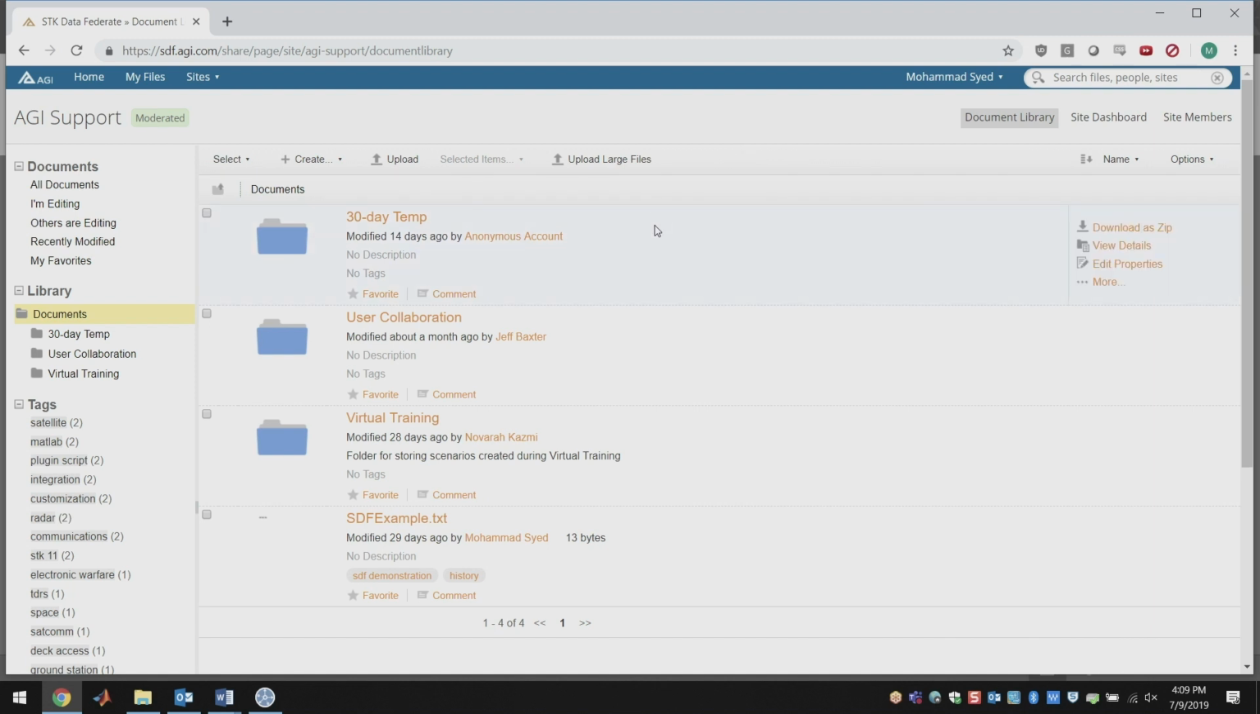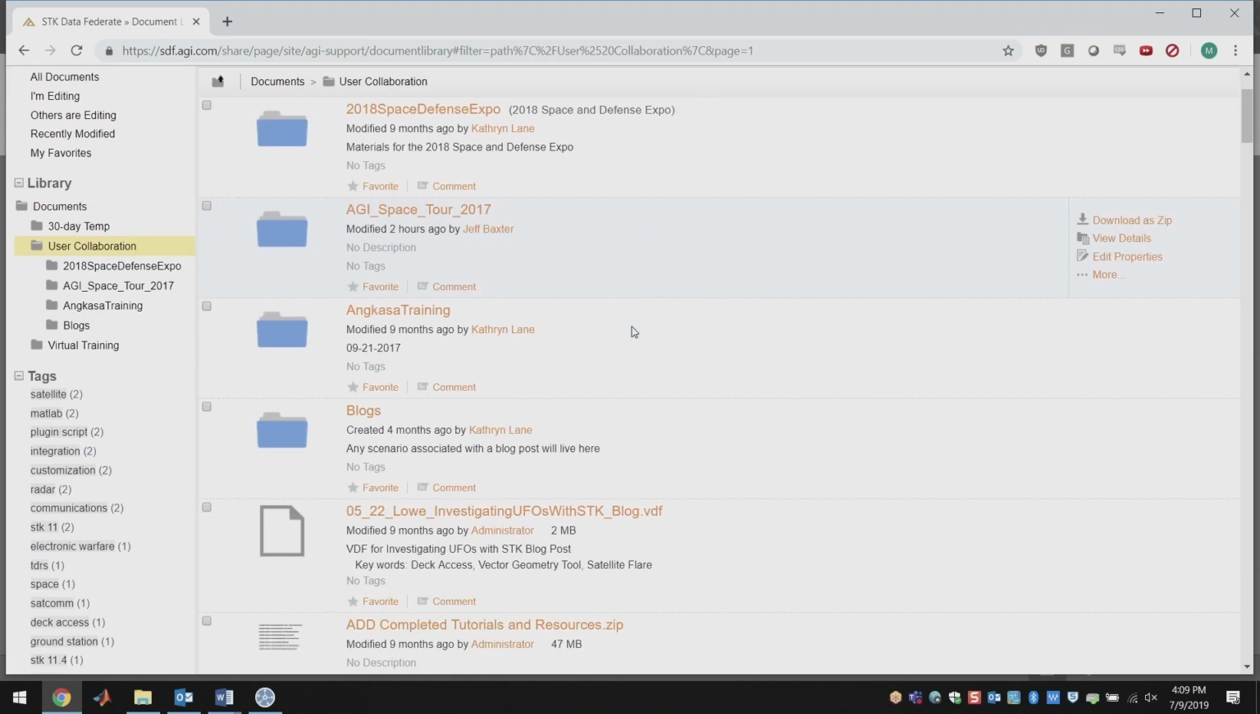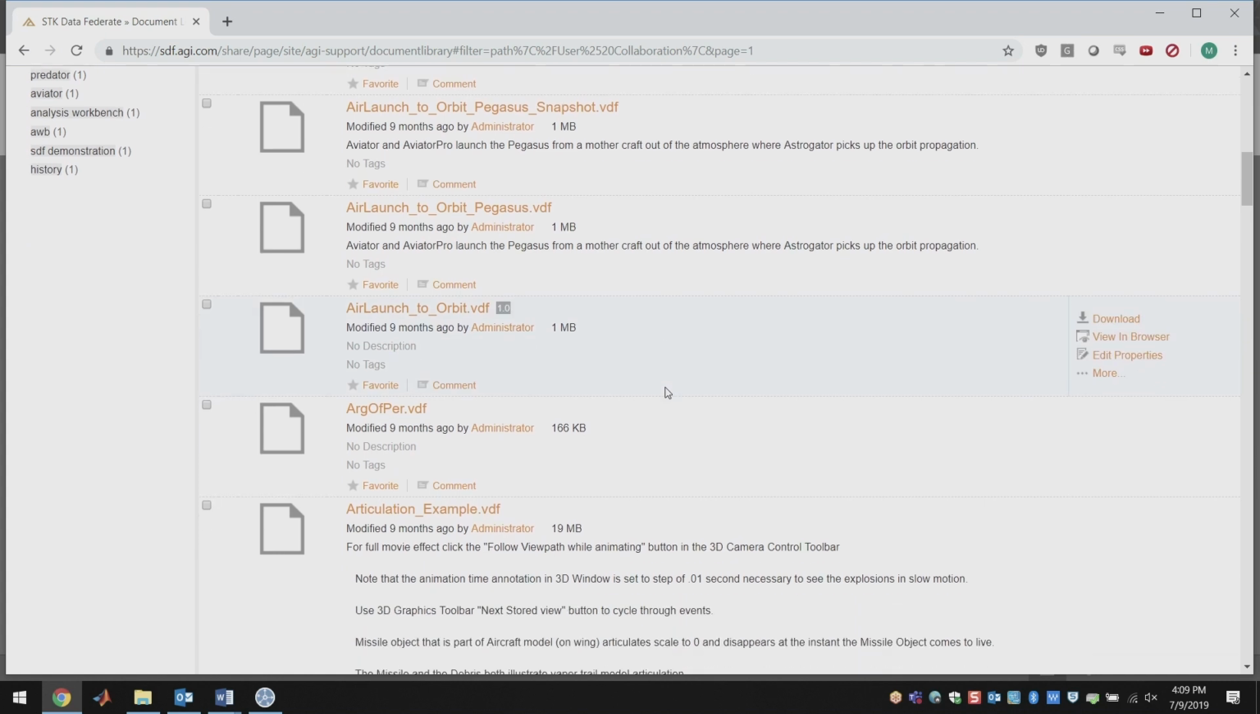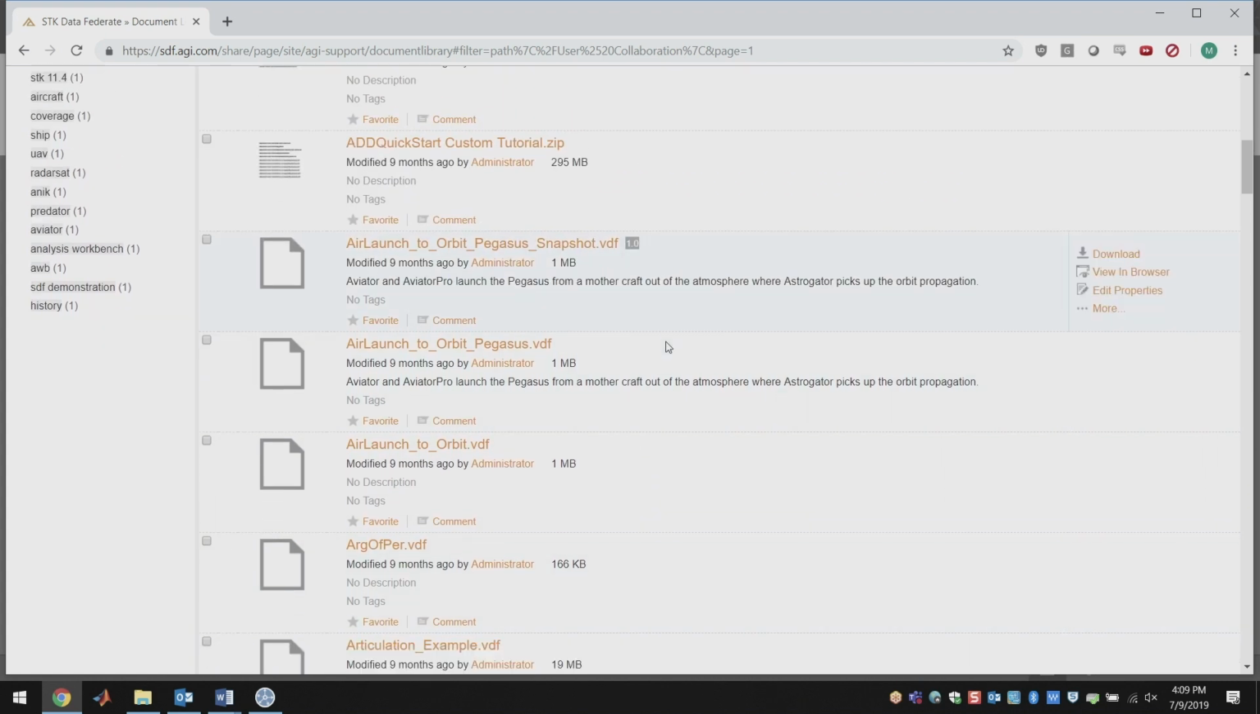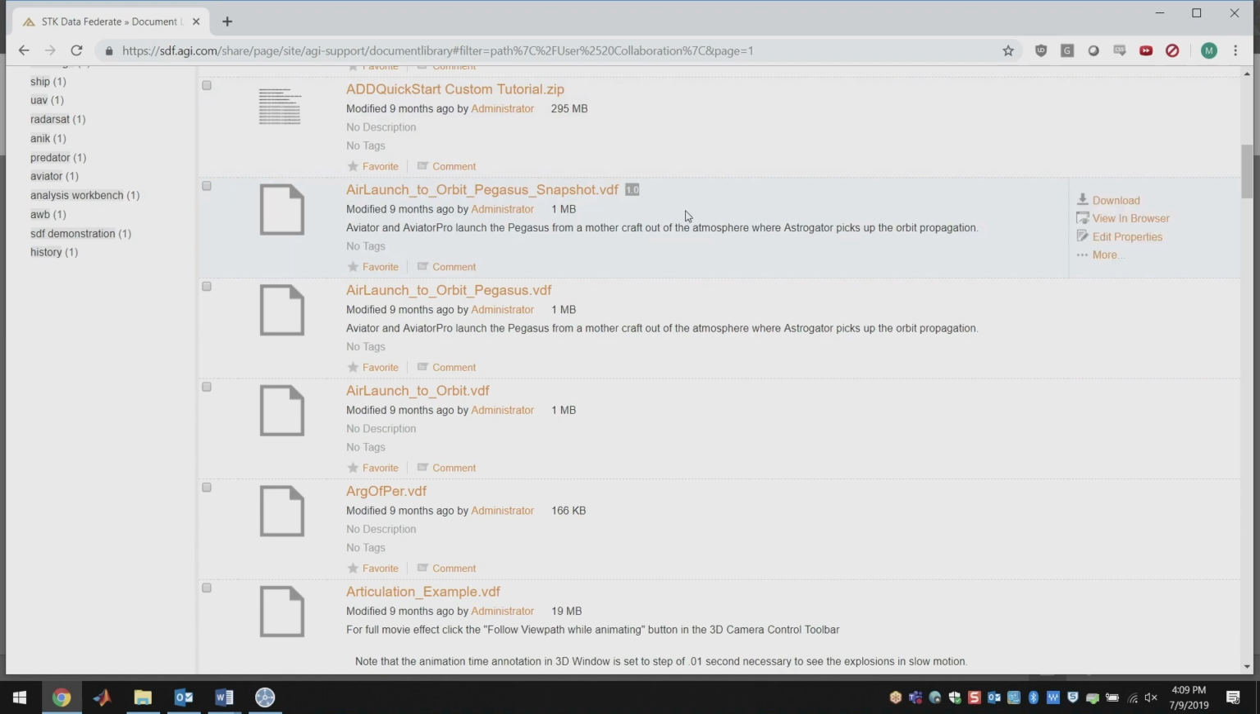Okay. So let's go a bit further. Right now we're at the subfolder level, and we're going to go into user collaboration. And now here we can start seeing what has been posted. In this case, we have a lot of what are known as .vdfs, which is a compressed version of an STK scenario. So that's really what STK excels with, or the SDF excels with, is it's a really good data storage option for STK-related entities.